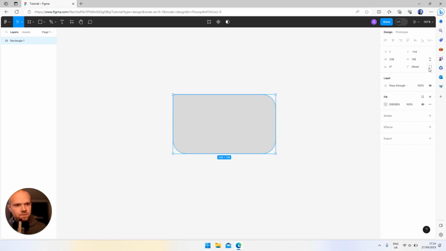There's one button I jumped over that I'll just jump back to, and that is this one here, the constrain proportions button. At the moment, because you can see there's no link between the chains, if I click that and it turns into a linked chain, what this means is that the width and height are now locked. Okay, so the ratio of 236 to 136 is now locked in place. So if I start adjusting the height, you'll see that it's also adjusting the width for me.